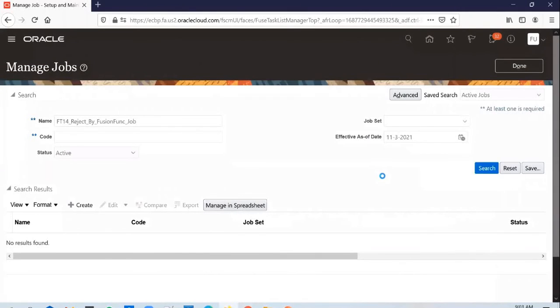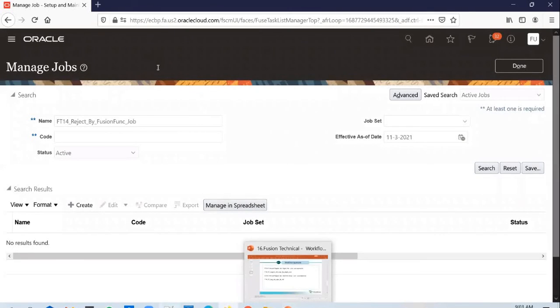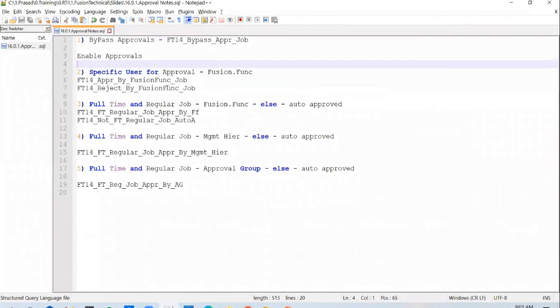And if you go back into the application, if you search for the job, it will never get created because it was sent to an approver who rejected it. So the job will not get created in the application. That request is done and dusted. Okay. So that's how a specific user for approval works. So if the request needs to be sent to a specific user, this is how you can configure it.